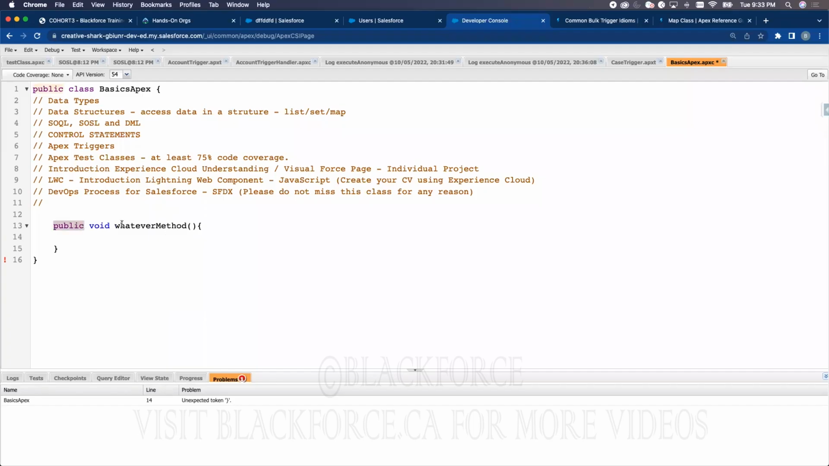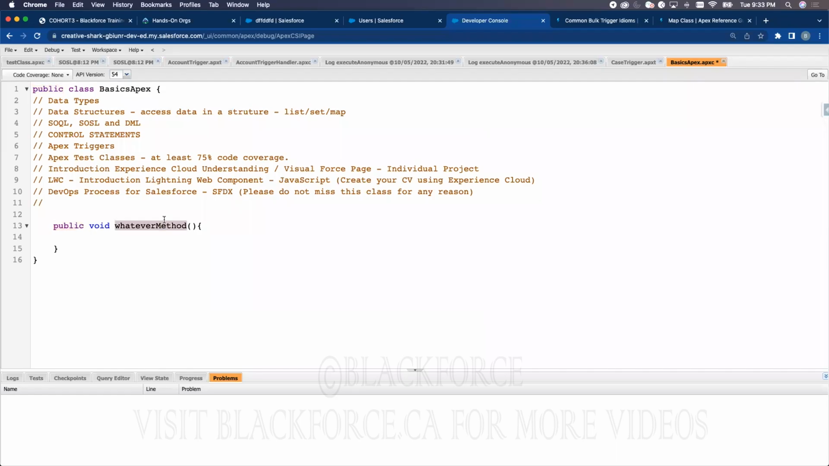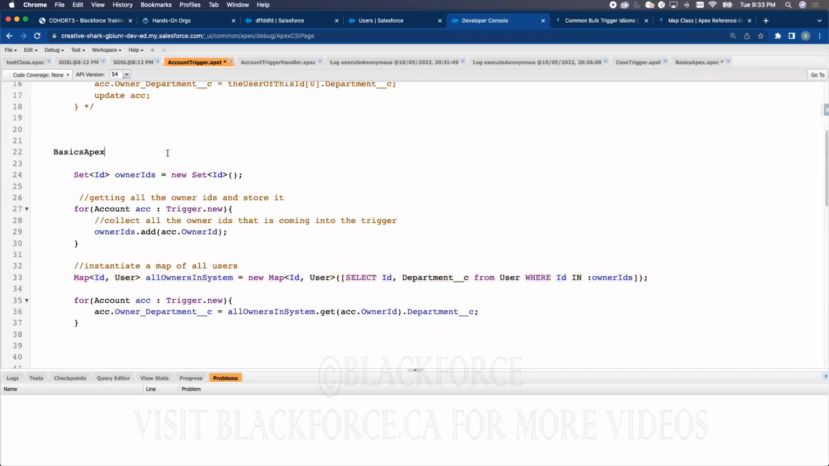Public means that this method will be available in a class such as this trigger class. That means I can initialize Apex, basic Apex, new basic Apex instance equals new basic Apex. Boom.